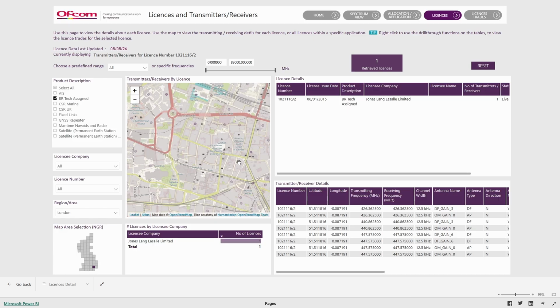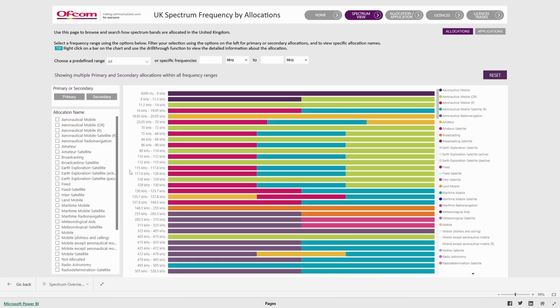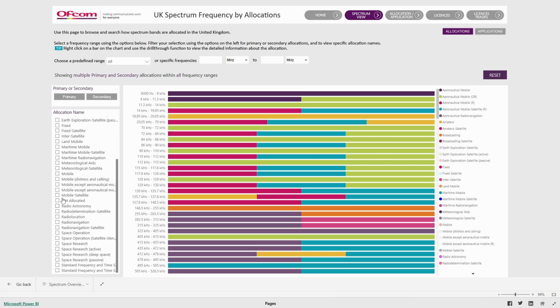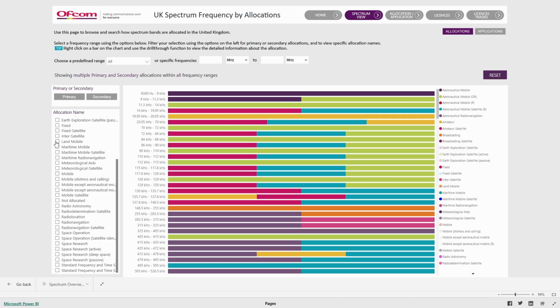But yeah, that's how you use the Ofcom portal, and you've got these options still at the top here, the home, spectrum view, and things like that. We'll just show you the spectrum view very quickly. And here you can see the spectrum split up into different modes, and you click something like mobile, and it tells us all the mobile modes that it's got assigned. Land mobile.